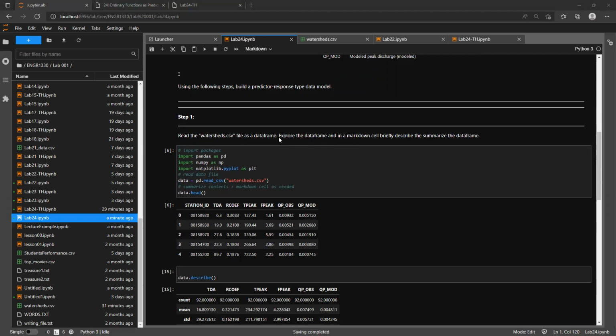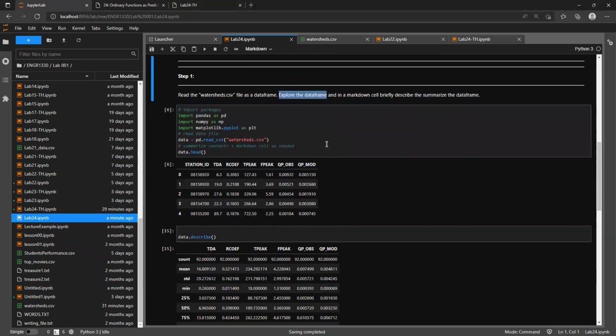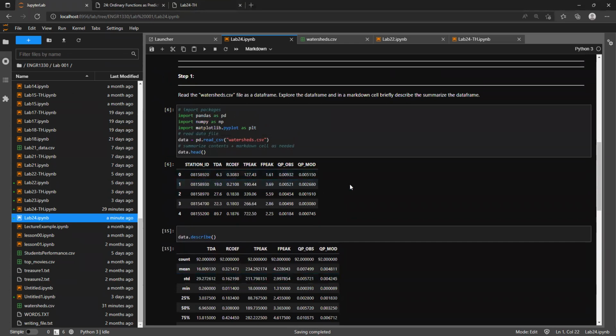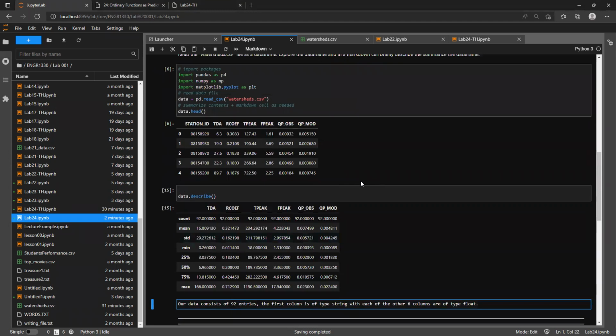Basically, since we're only talking about the data frame itself, in my opinion, this is pretty much good enough. I got 7 columns. First one is a string, everything else is numerical and a float. I might want to say what the data is for. But as far as describing the data frame, I think it's pretty good.